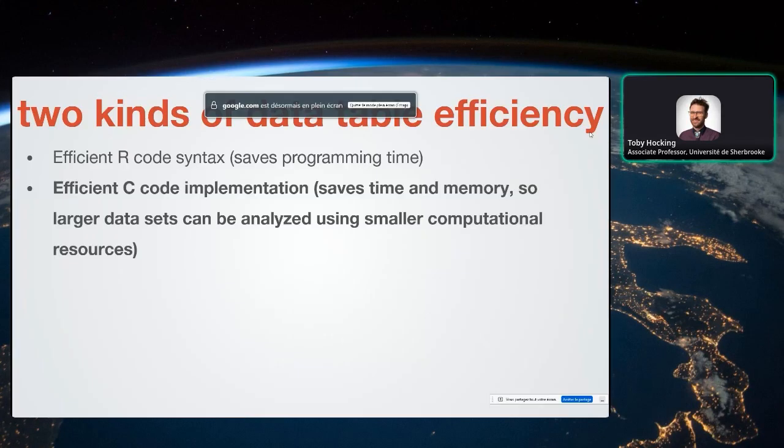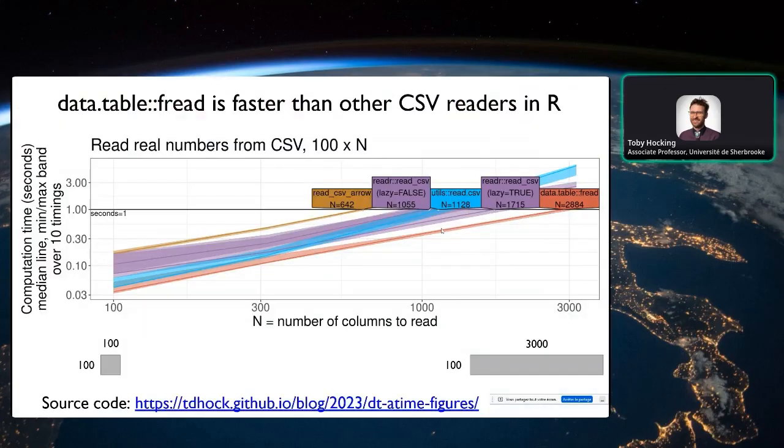So the other kind of efficiency, which is really important, is the C code that gives us really efficient computation time. It saves a lot of time and memory, so larger data sets can be analyzed using smaller computational resources. So I'm going to explain a few benchmarks here.